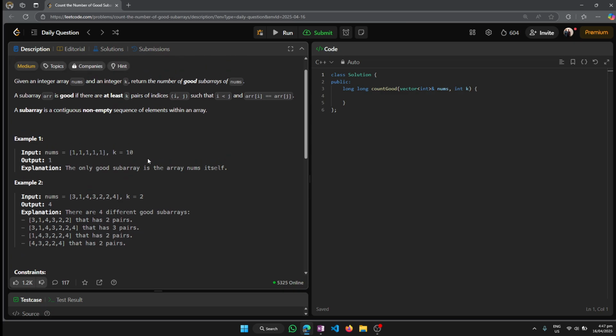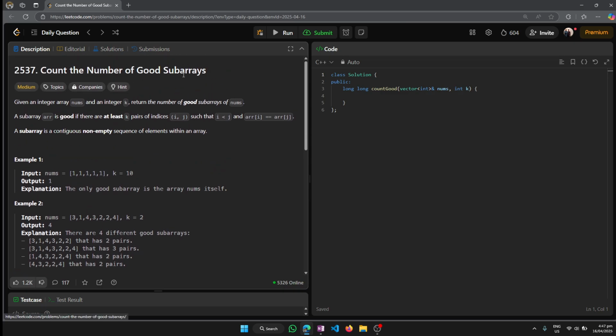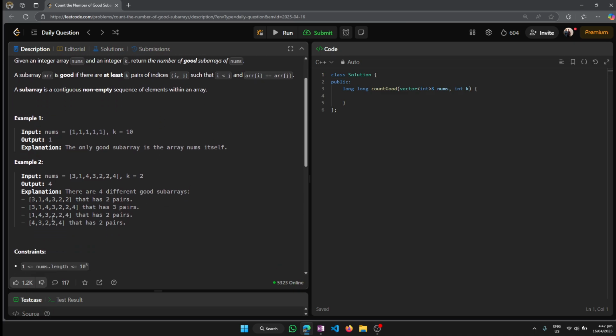So they're not saying that a good subarray is something which has exactly k pairs of indices, at least k pairs of indices. Now even if you remove the 3, still you have got two pairs. You see, you have 4 4 and 2 2, and even if you remove this 1, you still have 4 4 and 2 2. So overall you have 4 pairs.